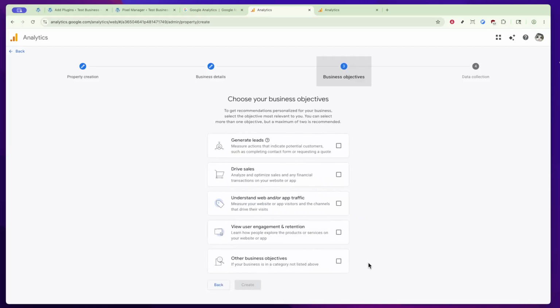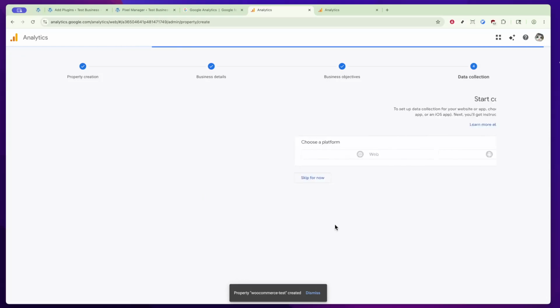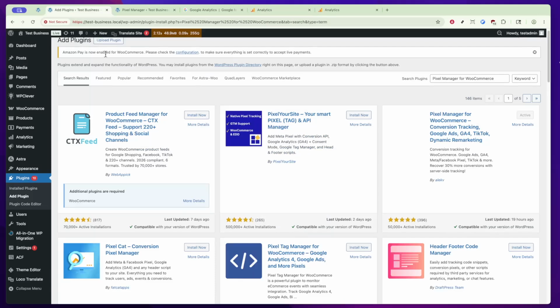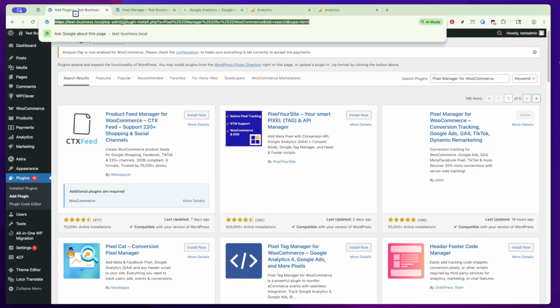At this stage, you'll need to choose the type of property you want to set up. Select the web option, as we're focusing on a website here. You'll then be asked to enter your website URL. A quick tip here: if the https:// part is already pre-filled, make sure you don't type it in again. Simply enter the rest of your URL.